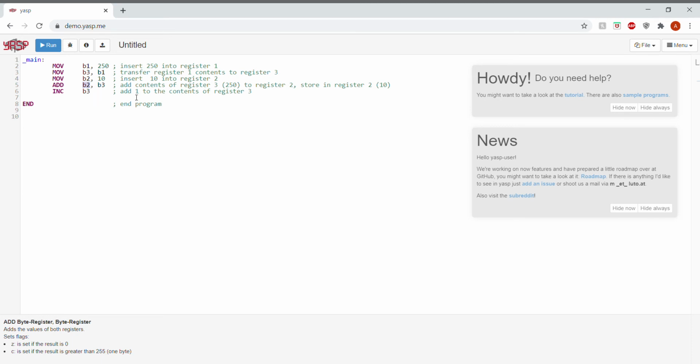And so then, see my comment is actually wrong here. So let me go in and change that. This sixth line, I am incrementing B3. So it was 250. It's going to go up by a value of 1. And the value in register B3 will now be 251. So let me change my comment. Actually, my comment was okay. I see what I did. So I didn't use the word increment. I just noted it as I'm adding 1 to the contents of register 3. So that was fine. And then I'm going to end my program right there.